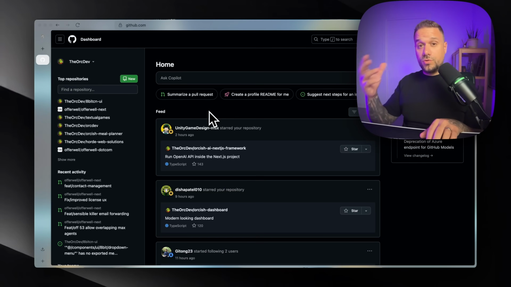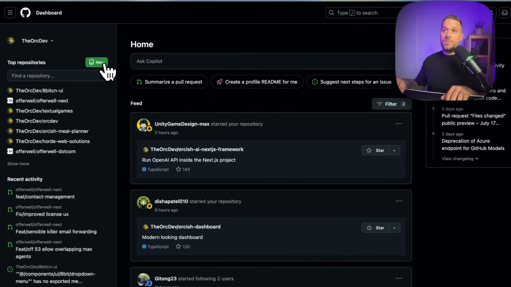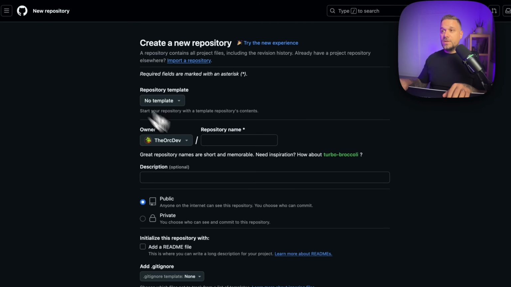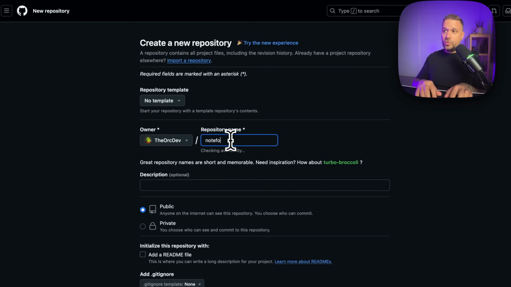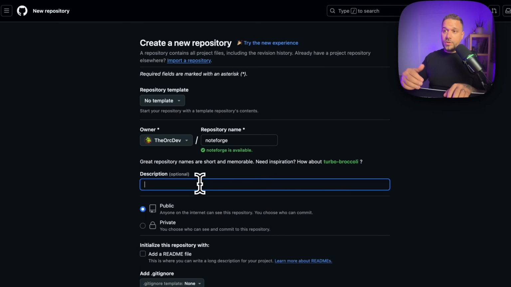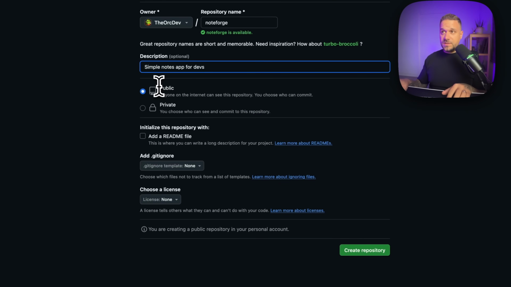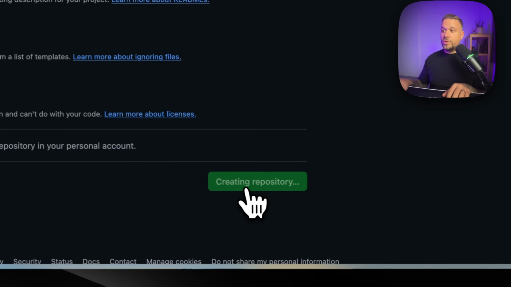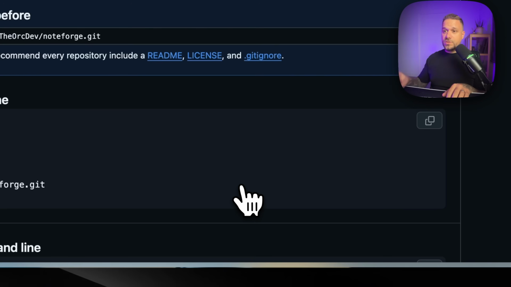First thing we are going to do is to create a new GitHub repository for our project. So we are going to name it NoteForge, and we are going to put as a description just a simple Notes app for devs. We are going to set it as public. This is open source, public, open code, and we are going to create our repository.